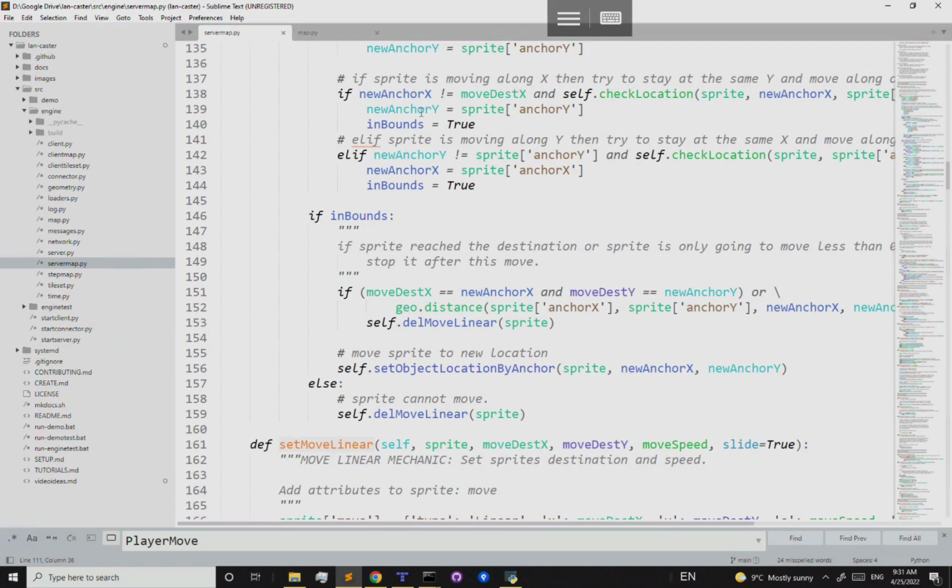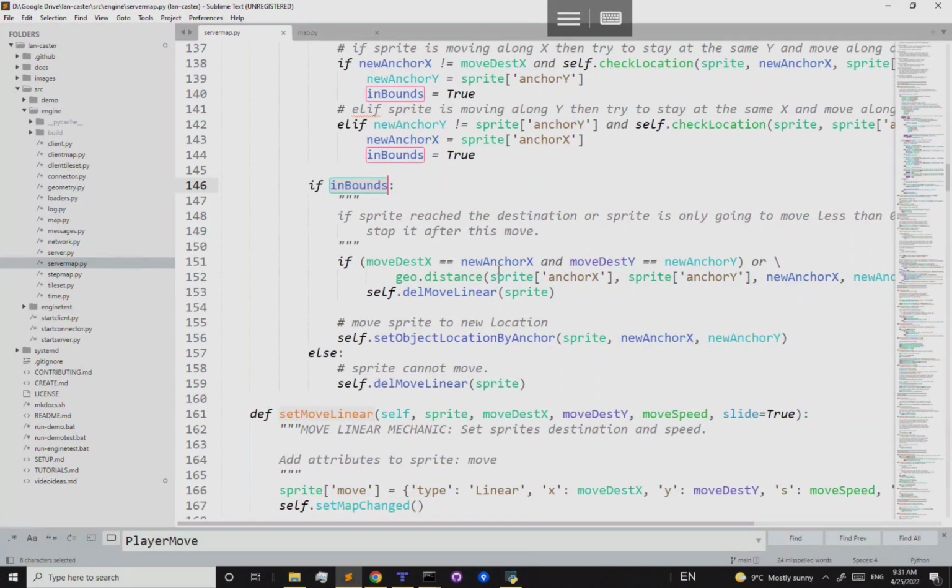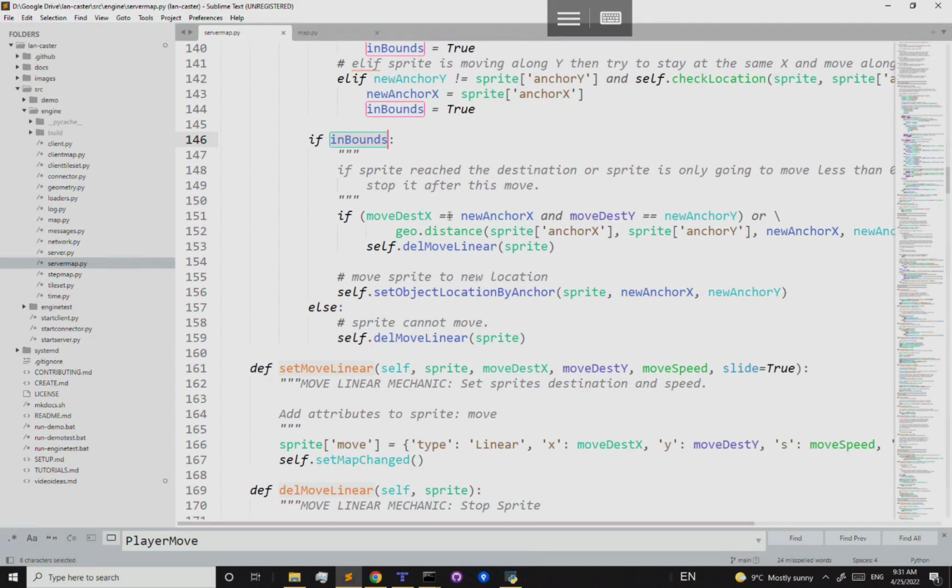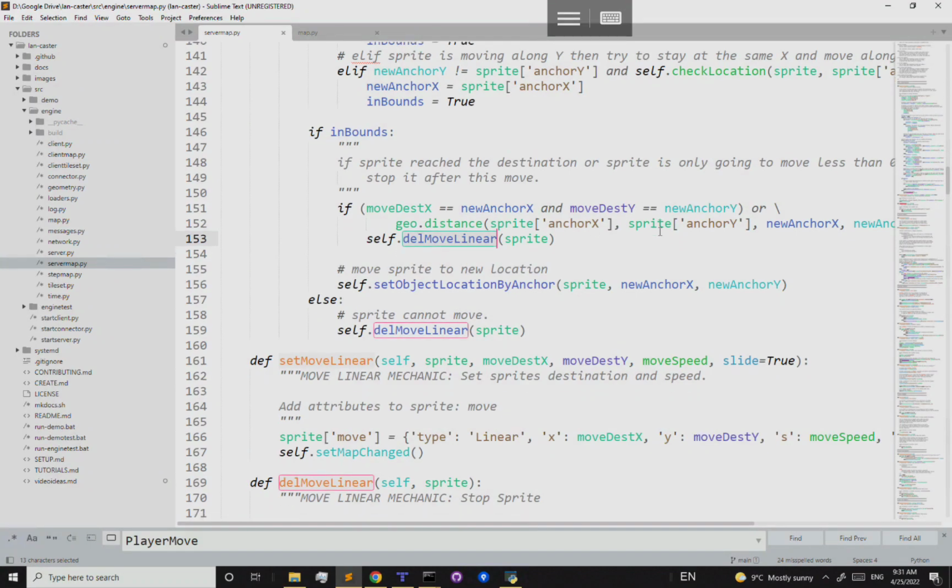All right. So if either moving directly or by sliding, we end up finding that we are in bounds, then what we do is we ultimately want to set the object's location by anchor. So this actually changes the object's location. You can go look at that function in map.py, which is where that function or method lives. But the other thing we do is if we've reached our destination, we actually call the del move linear.